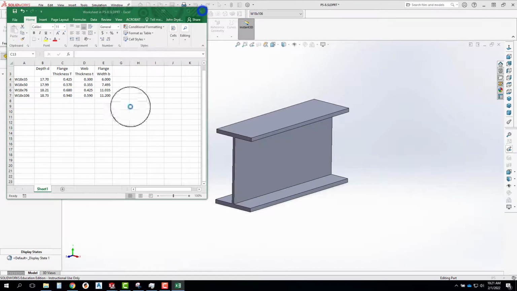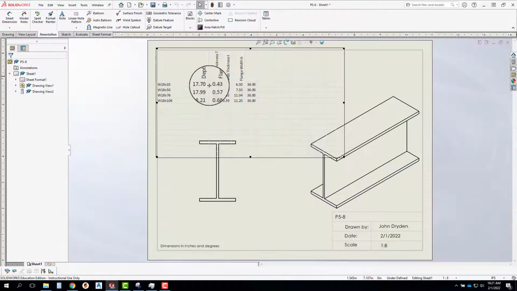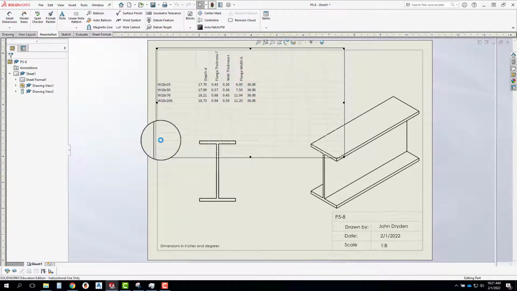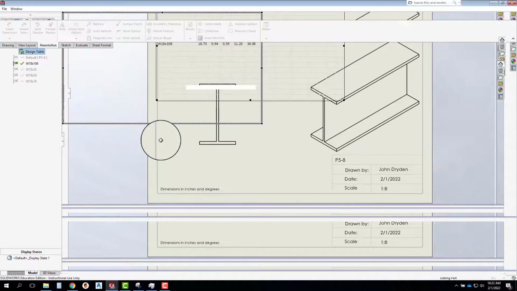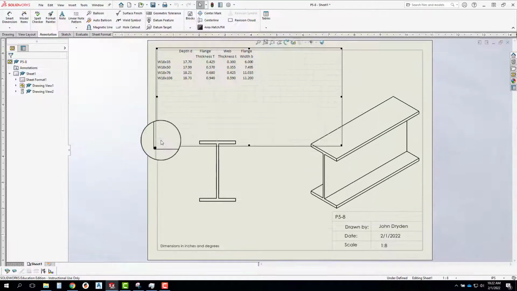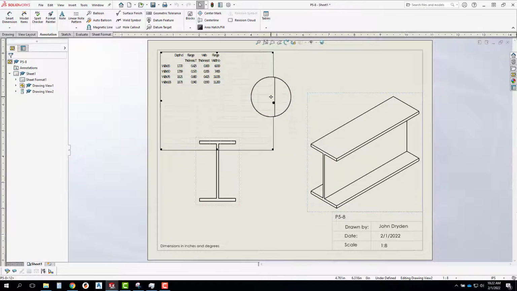Okay, let's close that now and take a look at our drawing and rebuild so that the design table updates. Okay, we're getting closer. Our text now looks good. I'll bring it inside the border, but you can see the box for the design table is way too big, and if I drag the size, it just scales it. It doesn't actually adjust what's in the view.